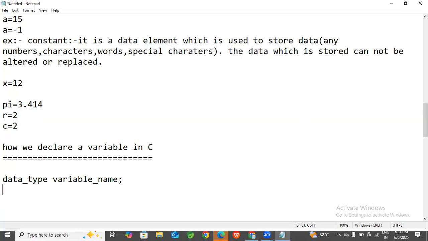Whether I would like to store an integer value, whole numbers, whether I would like to store decimal numbers, whether I want to store a character or a string, depends on what we specify. For example, if I say here int a, what is the meaning of this? Here a is a variable of integer type. So what is the integer here? It is one type of data.